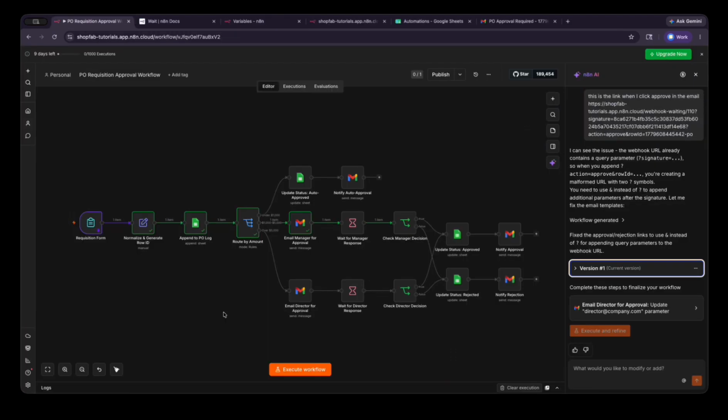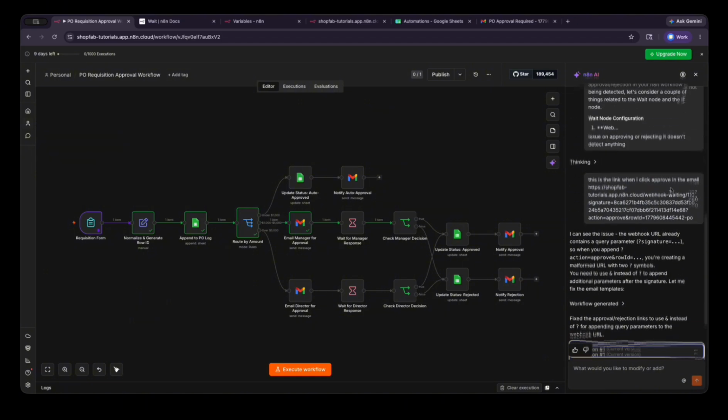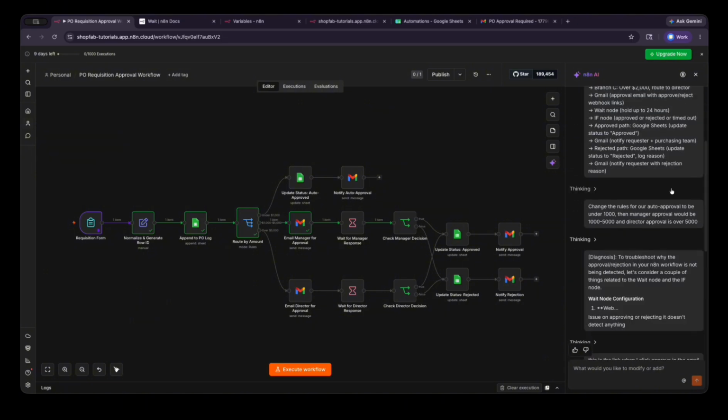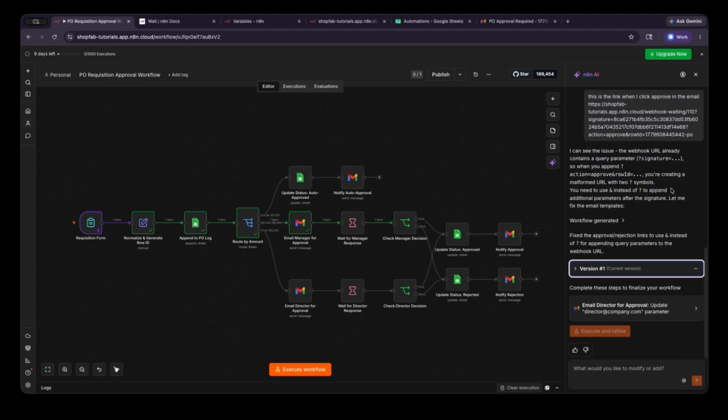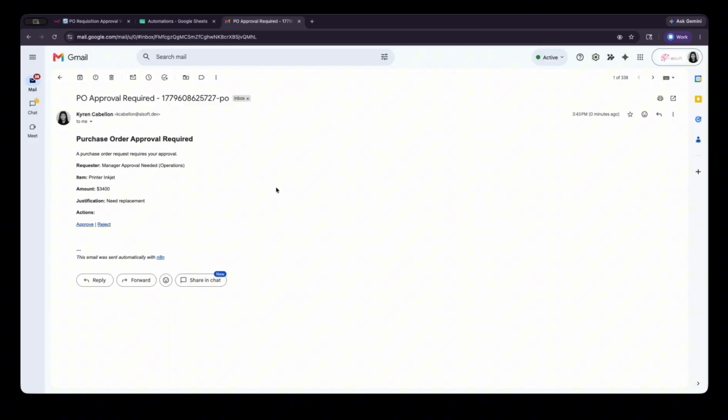So there were some issues with the email approval, and we have used AI to help us fix these issues. We've provided enough context and it was able to provide a fix. So let's execute this workflow again, and this is the same flow to go to the manager approval. We are expecting an email and we just received it, and we are going to click approve.